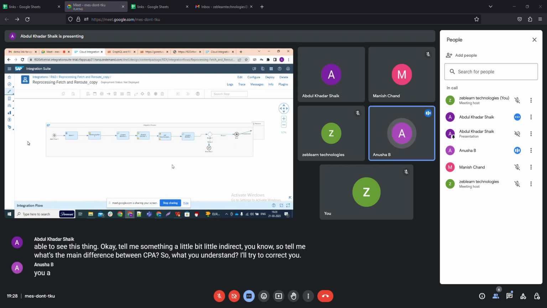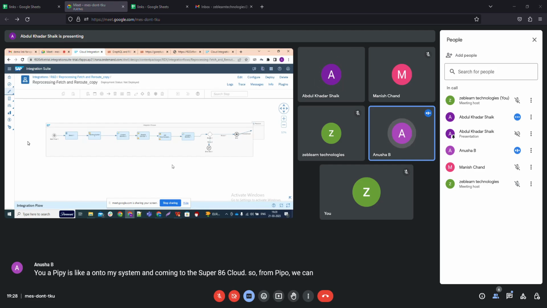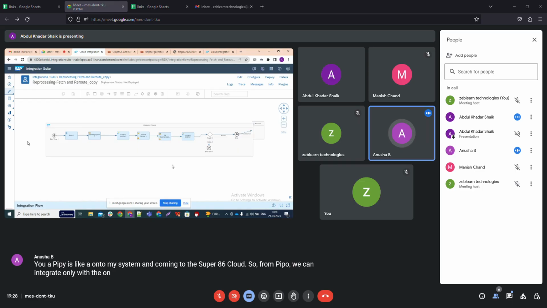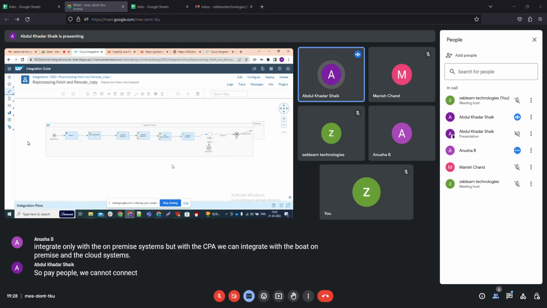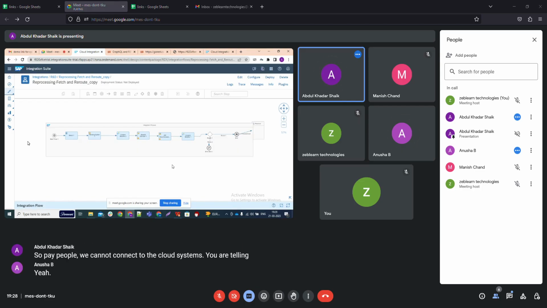PI/PO is like an on-premise system, and coming to the CPI, it is a cloud. So from PI/PO, we can integrate only with the on-premise systems, but with the CPI, we can integrate with both on-premise and cloud systems. So with PI/PO, we cannot connect to cloud systems, you're telling. Can we connect PI/PO to Salesforce?